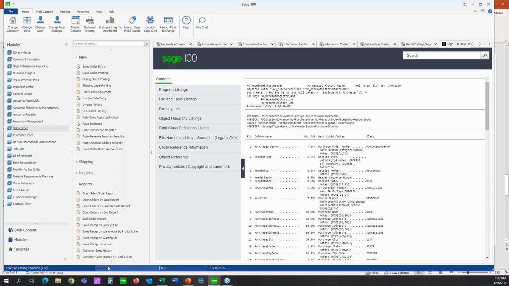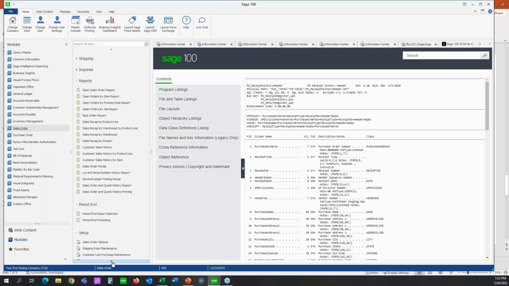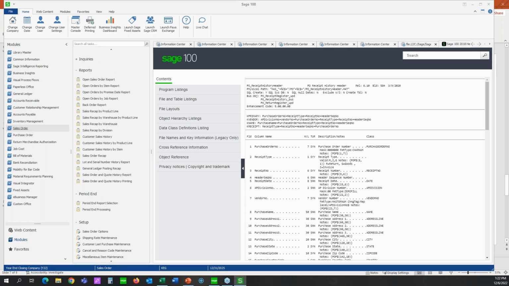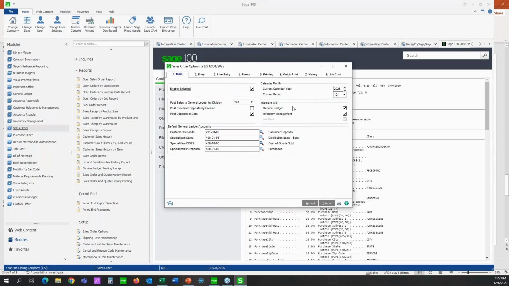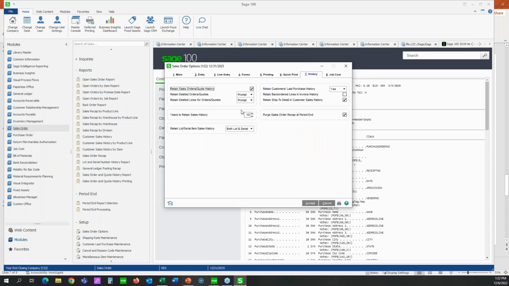So the first thing we're going to do is go to our setup, and we're going to go to sales order options and verify that we're in the current period and the current year. I'm going to take a look at our history and see how long we're going to keep this. And we're saying we're going to do it for 10 years. We're going to retain the history. We're going to retain the last purchase history.